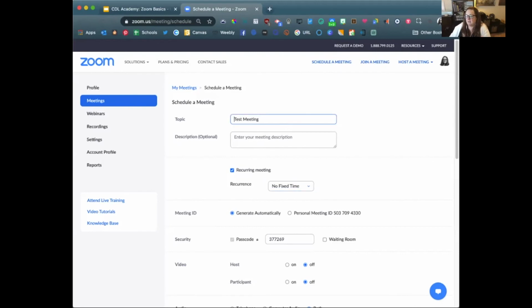But like maybe I say Thursday group A, Carter. Like maybe it's Mrs. Carter's group A reading group, whatever. So I've said recurring meeting, no fixed time. That is the Zoom link that I would then give to that particular group of 4 students that I meet every Thursday at 1 o'clock.